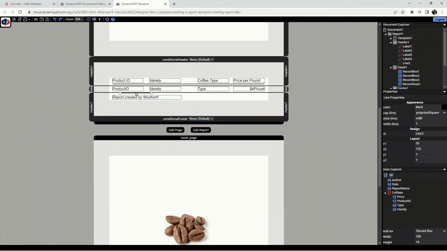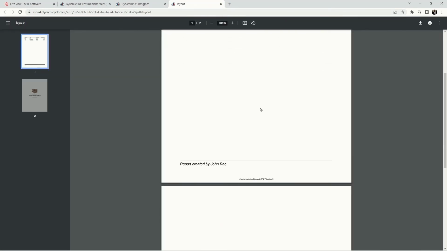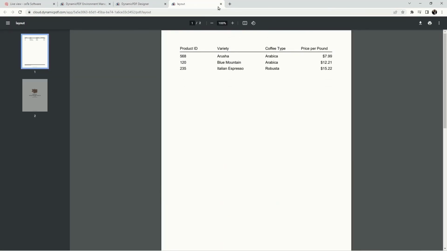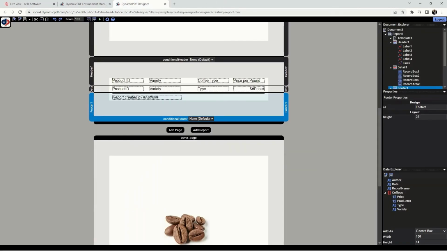And let's make sure it's the right width. Make sure it's right up at the top there, and it's 10, so it's going to line up for the X and the Y value. And now let's go ahead and run it again. And you can see now we have the data, and at the bottom we have the line, and just below that line, we have the report created by John Doe, the footer.